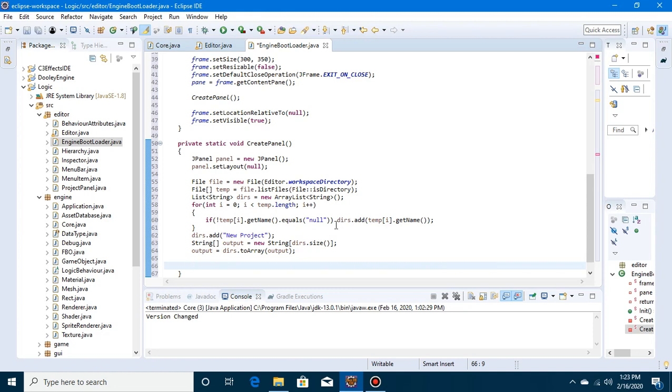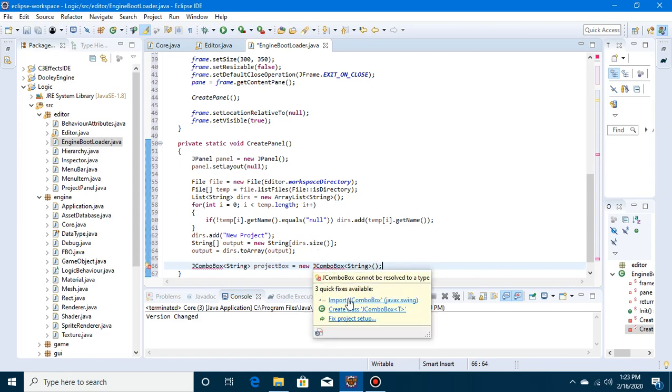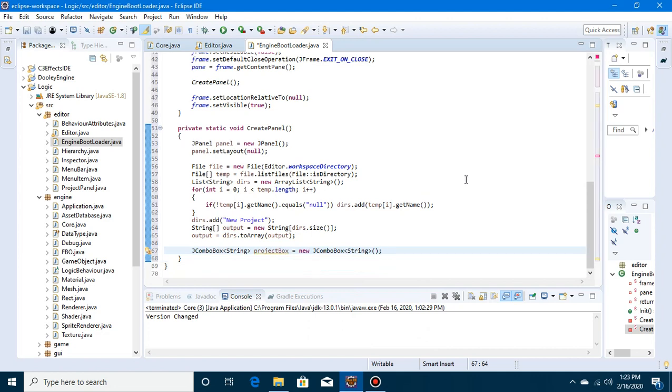All right, so now we need to create the combo box. So, ComboBox. We need to pass in a string. Or, not pass in a string, but it's a ComboBox of strings. So, project box equals new ComboBox of type string. Let's go ahead and import that.